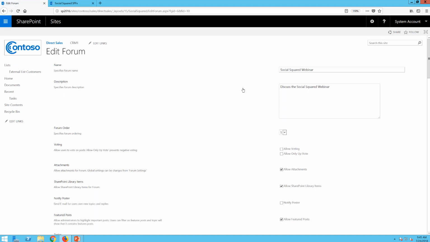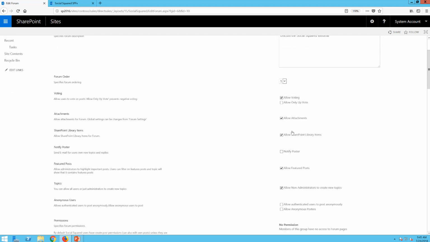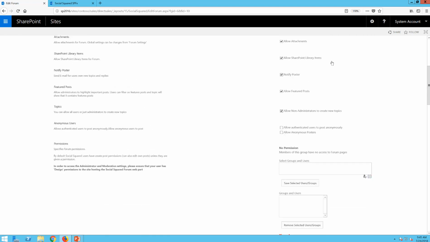So we've got obviously the title and description that we can change. We can change where that forum sits inside the forum group. We can choose whether we want voting, so you can vote up and vote down. You can make attachments or you can link to document library items. We can notify the poster of replies. We can allow the featured posts functionality. We've also got the ability to set security as well.